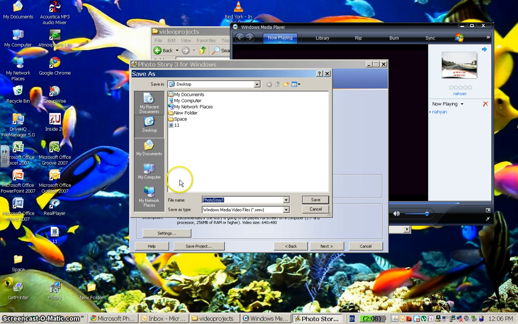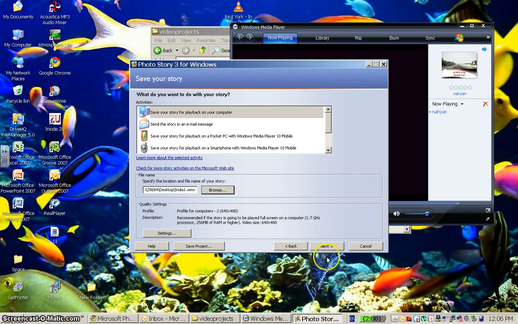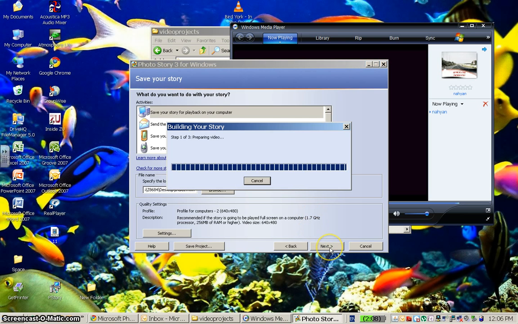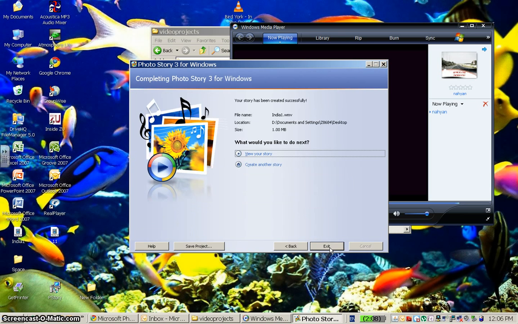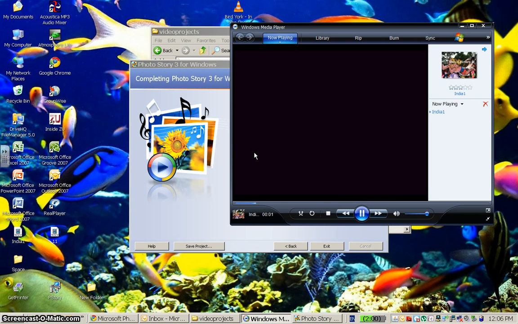Be clear about where you're going to save it. So I'm just going to call this India 1. That would be my first attempt, let's say. On the desktop, save. Okay, and then just click next. You'll get the message that it's building your story. This will take a moment. Okay, that was finished. Now you can click here to view the story. And it plays it in Windows Media Player as a small media clip.